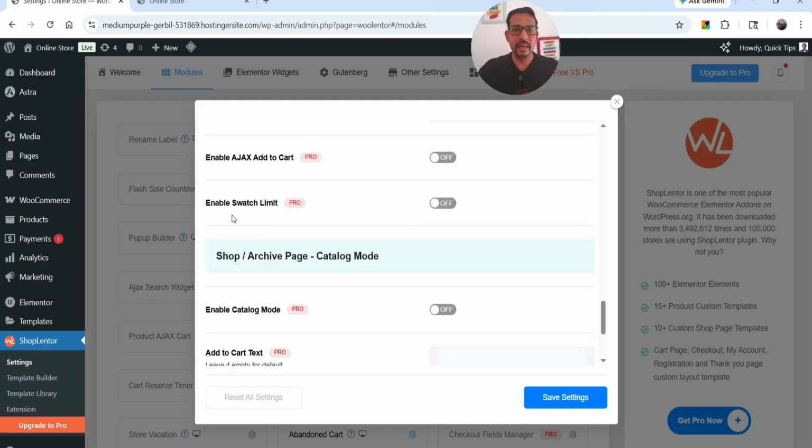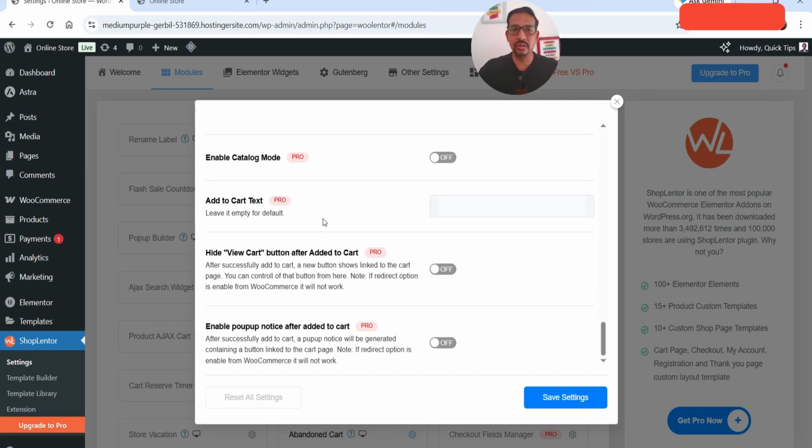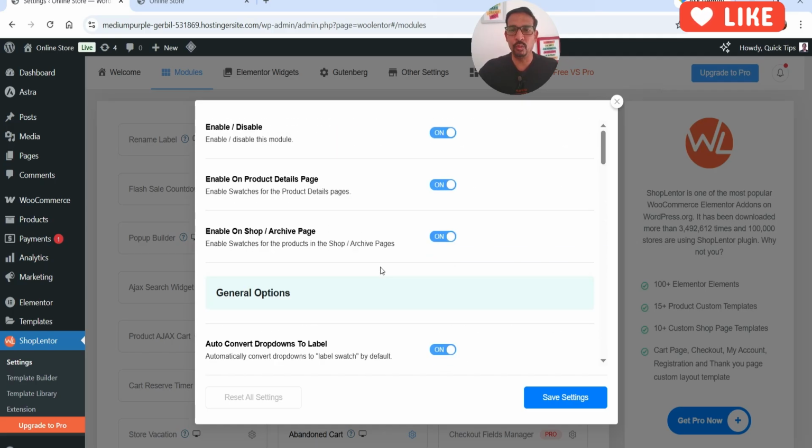Product thumbnail selector. Let's leave it as it is, and other options are available for the pro version. Ajax add to cart. Enable swatch limit. Enable catalog mode. Add to cart text. Then we have hide view cart button and enable pop-up notice. These options are available for the pro version. Alright, let's click on save settings.